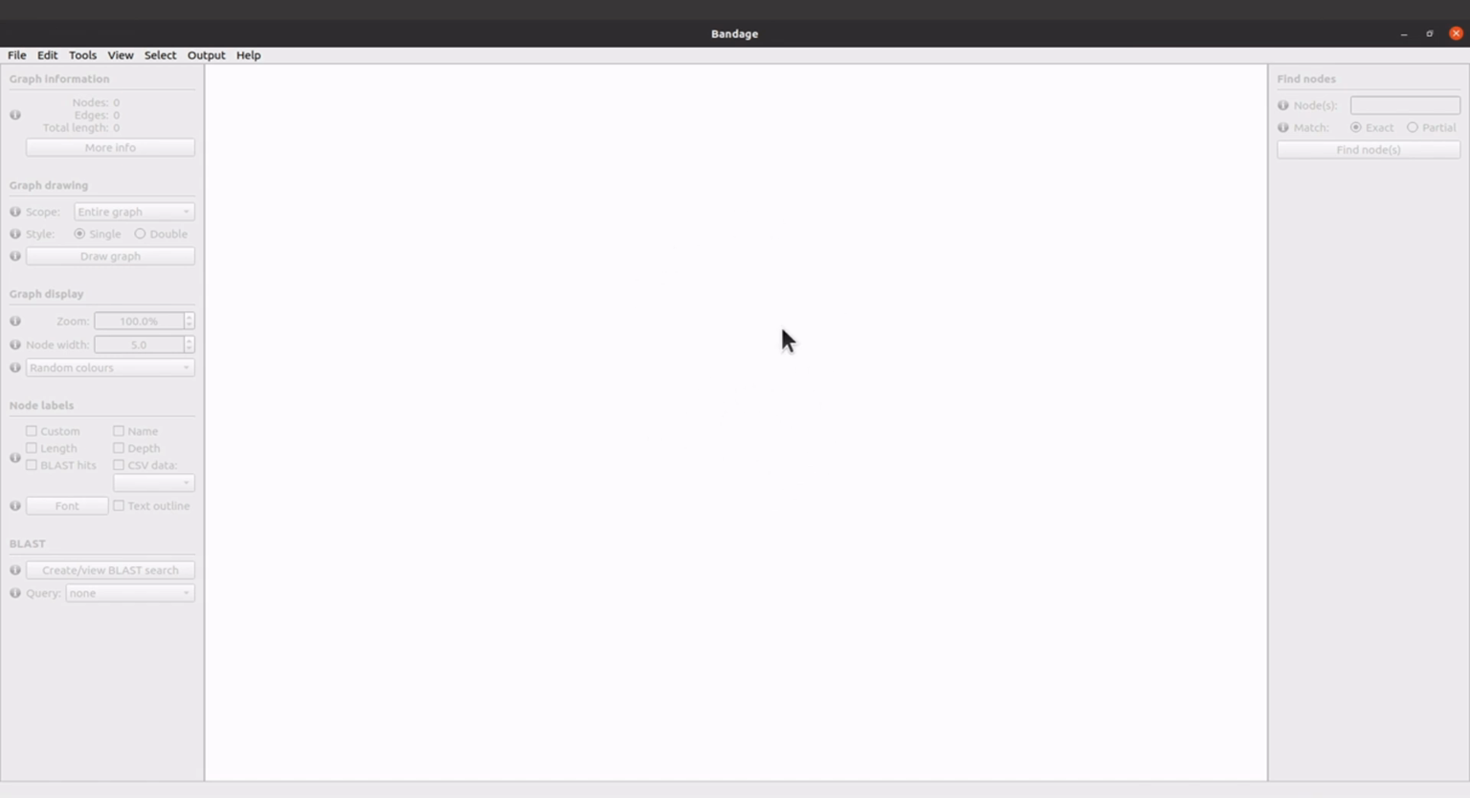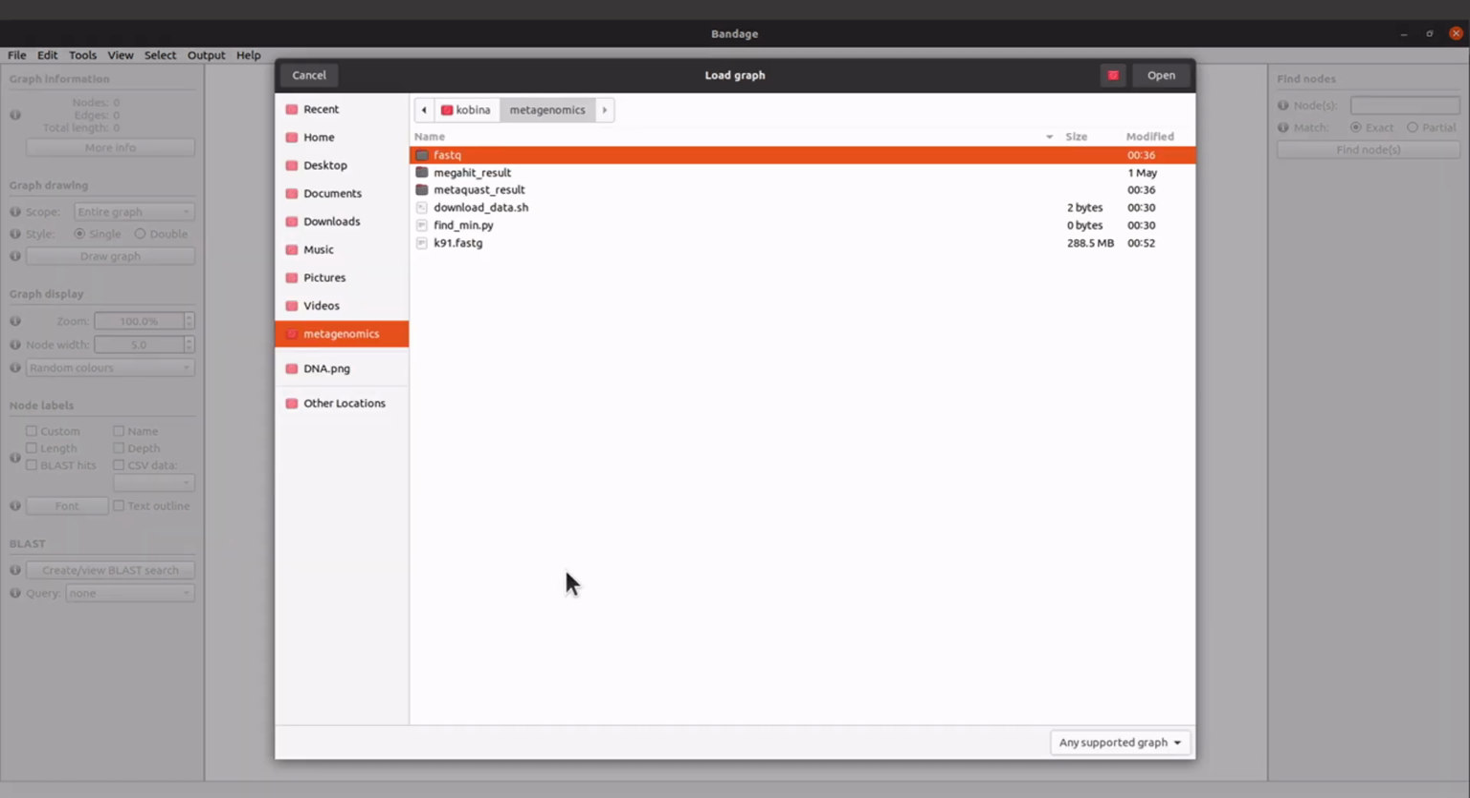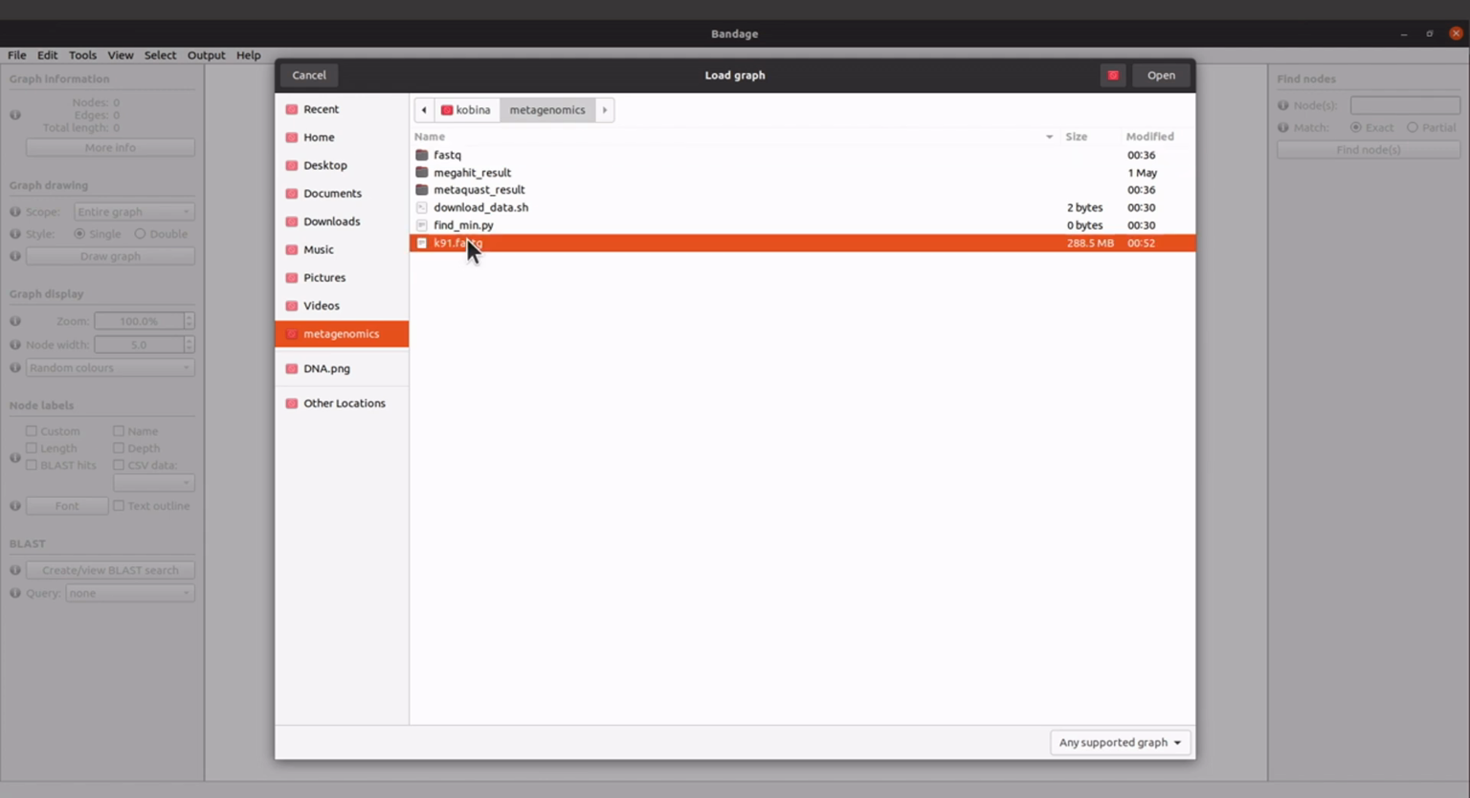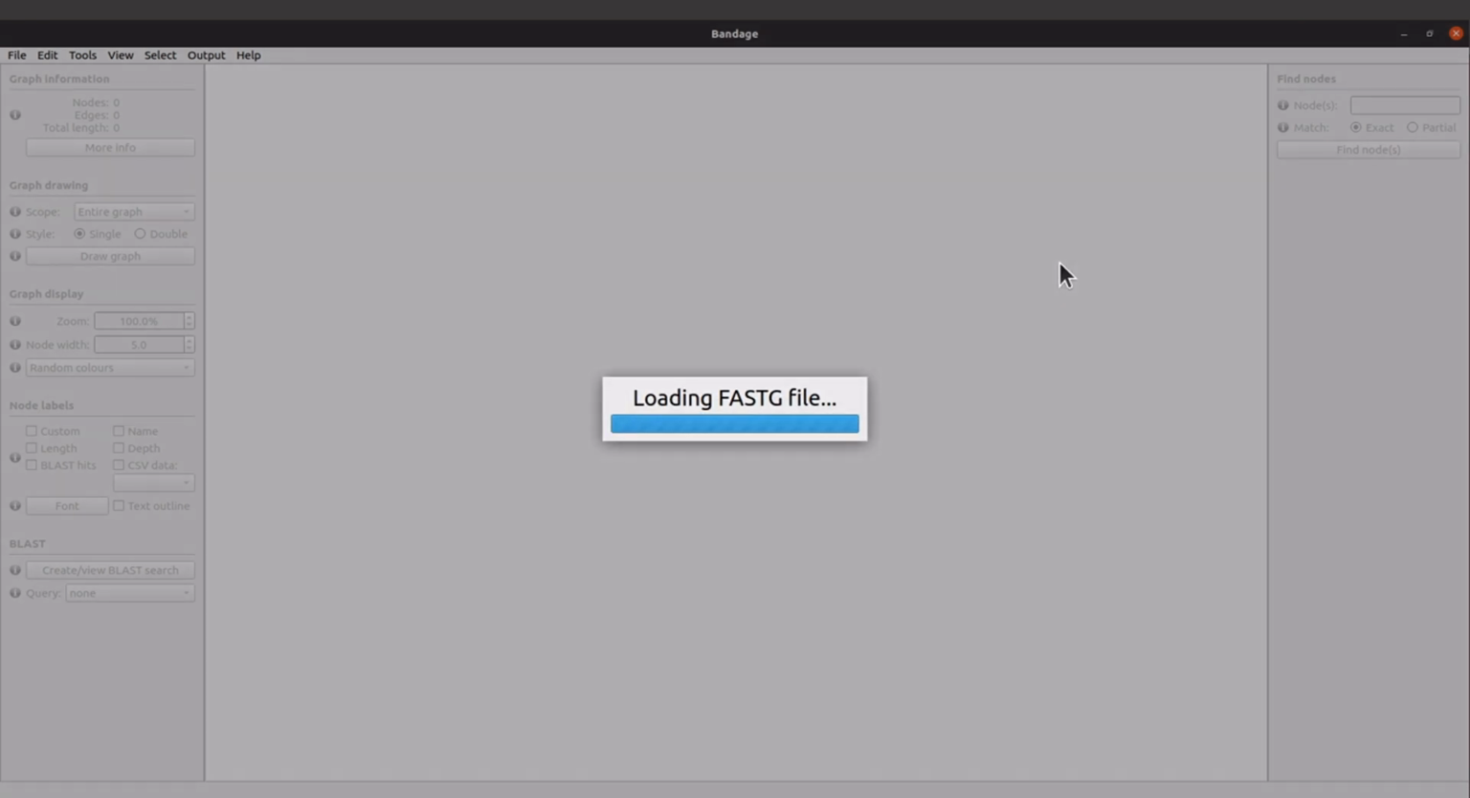At the moment, we have not loaded any file, so that is why this place is blank. So let's load our assembly graph. On the left side, come to File, click it, and then click on Load Graph. And then select your assembly graph. So locate where it is and then select it. Mine is here. So I'll open it. Because of the size, it will take some time before it loads the file.